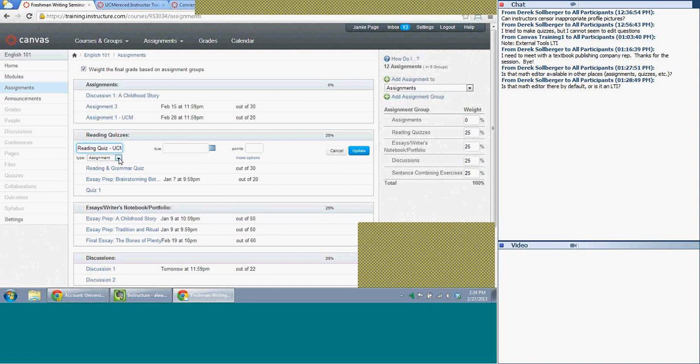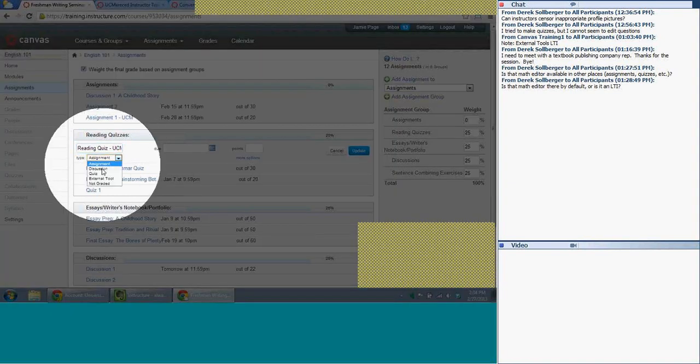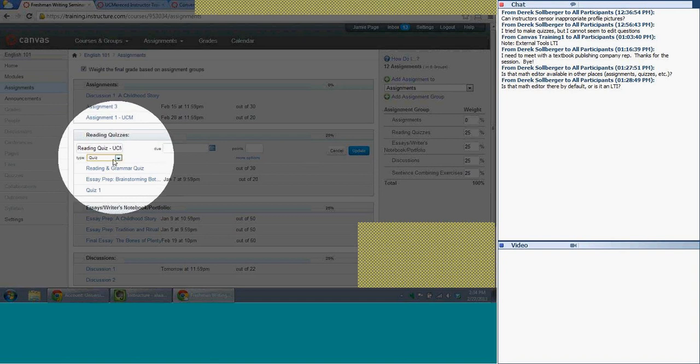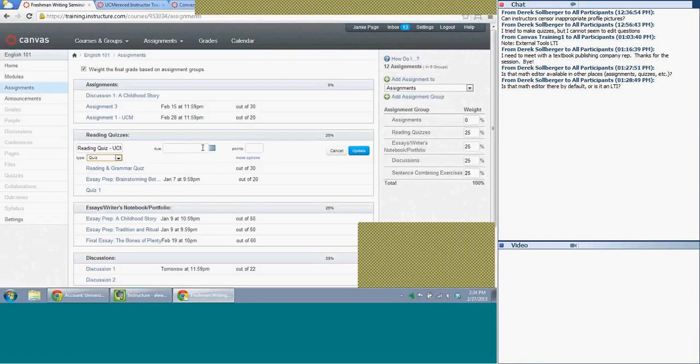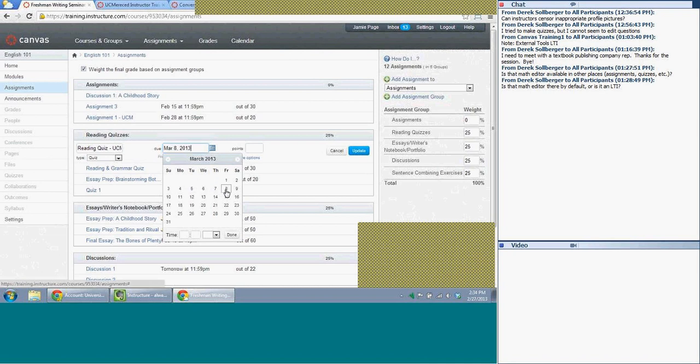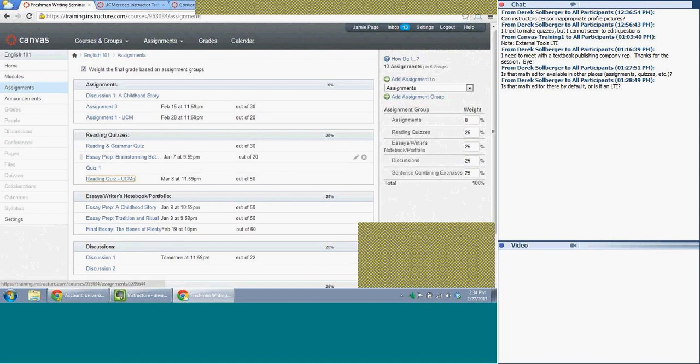If I leave the type of this assignment as assignment, then it will remain a basic assignment, which could have been the problem that Derek was having: if you leave the type as assignment, then you can't create questions. Changing to quiz gives you a completely different interface that's intended for quiz building. I'm going to make this due on Friday the 8th, and this will be 50 points. Let's do that.